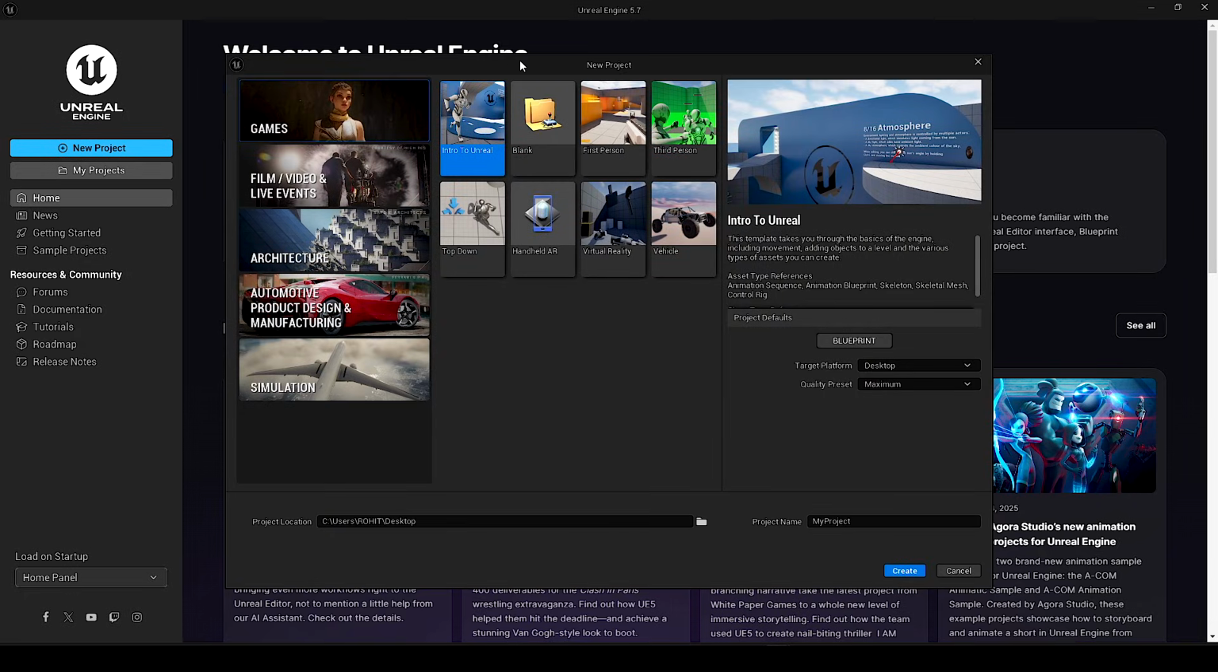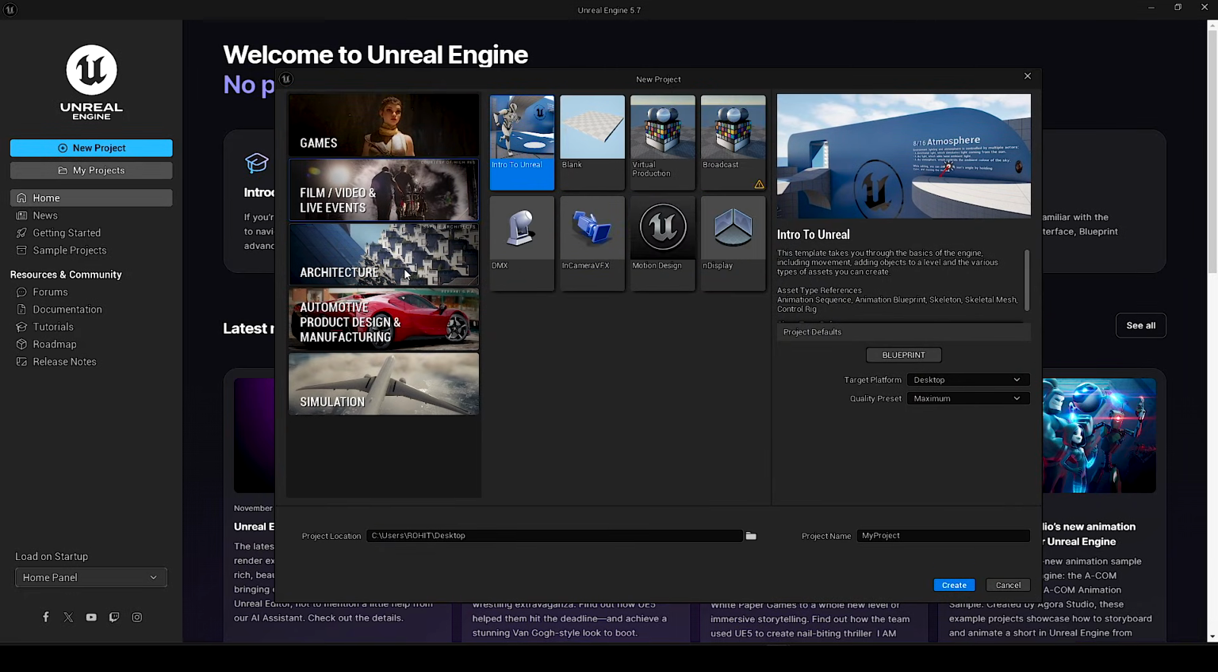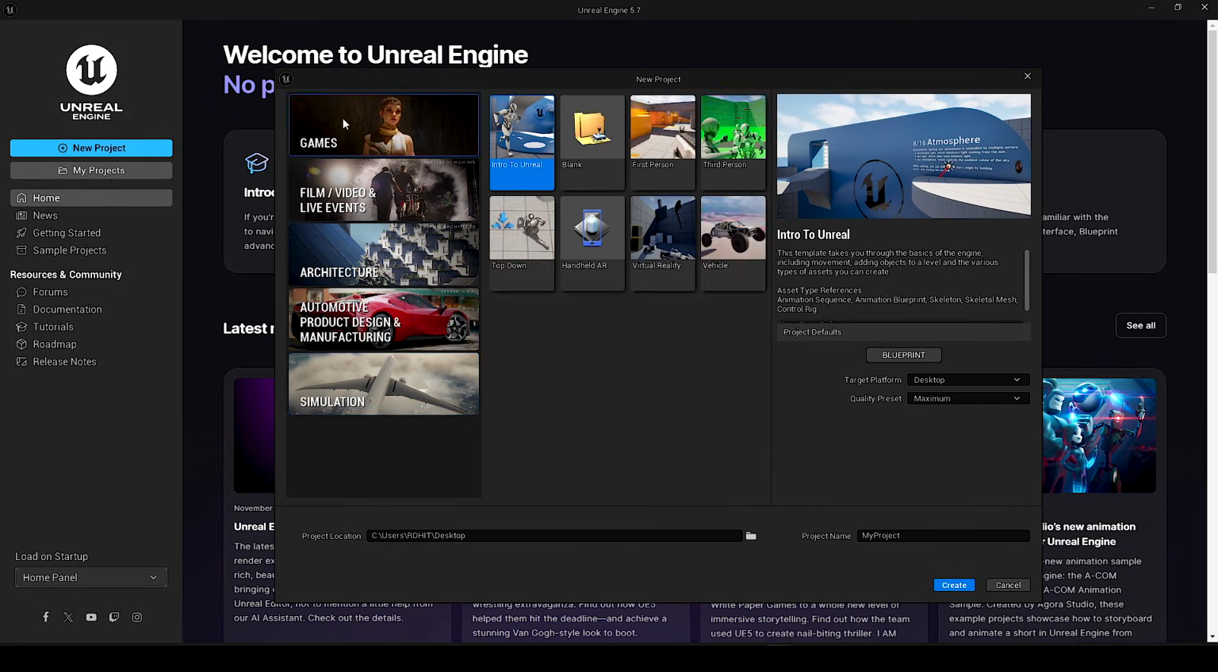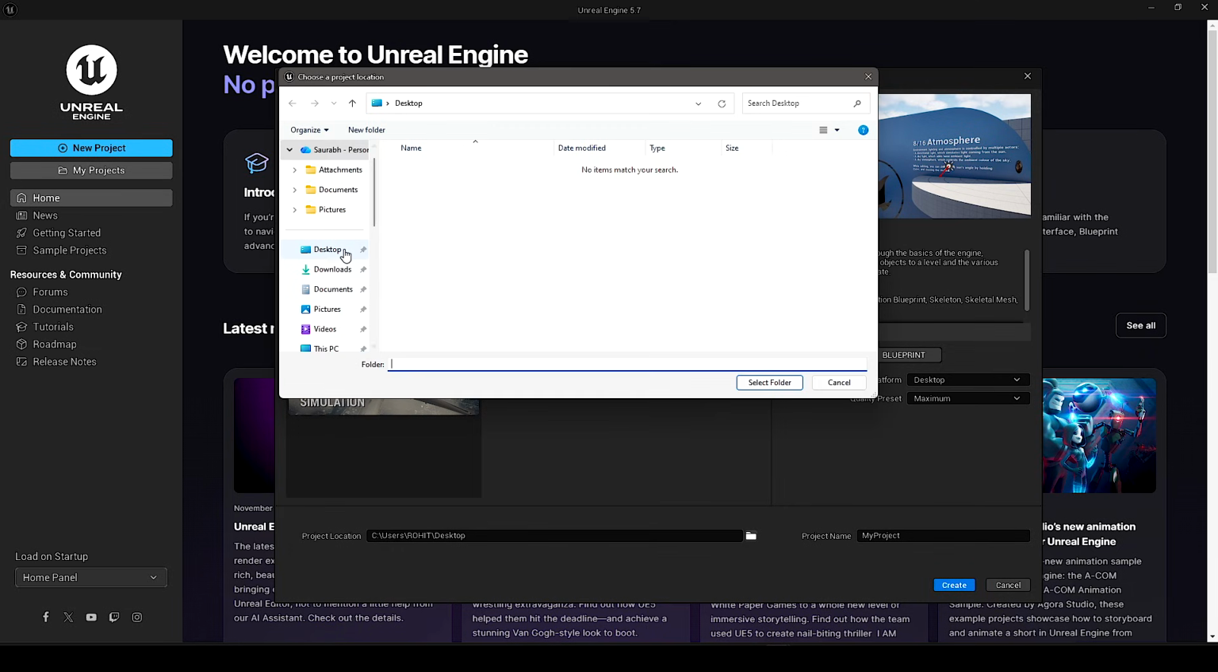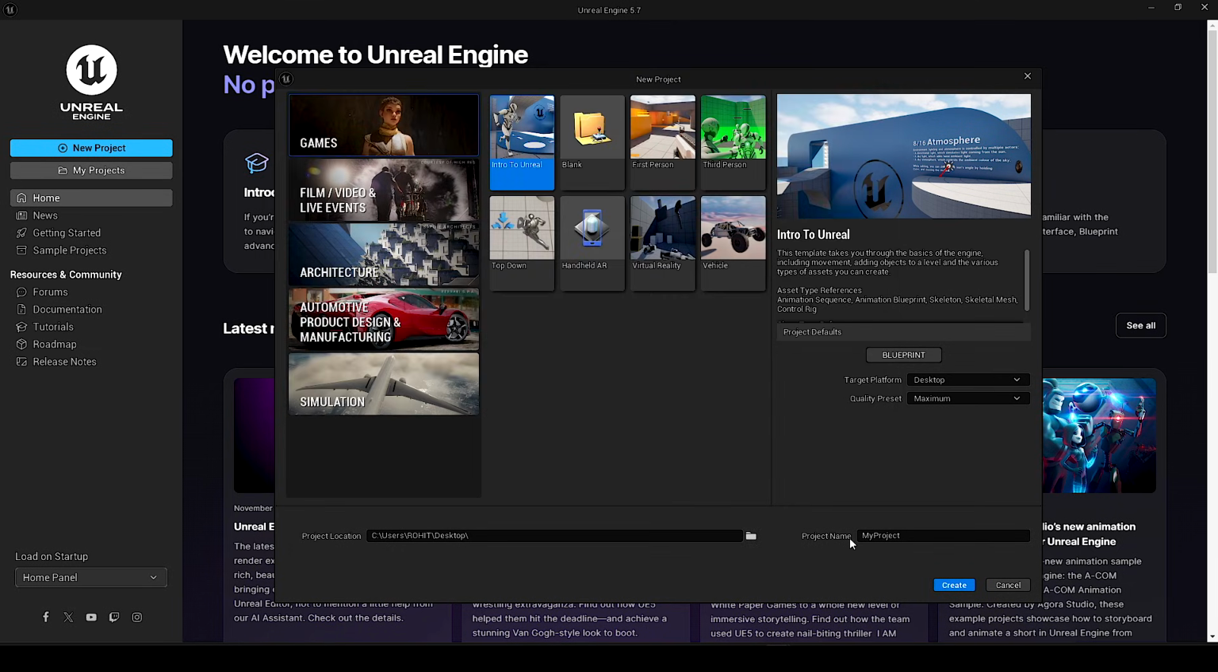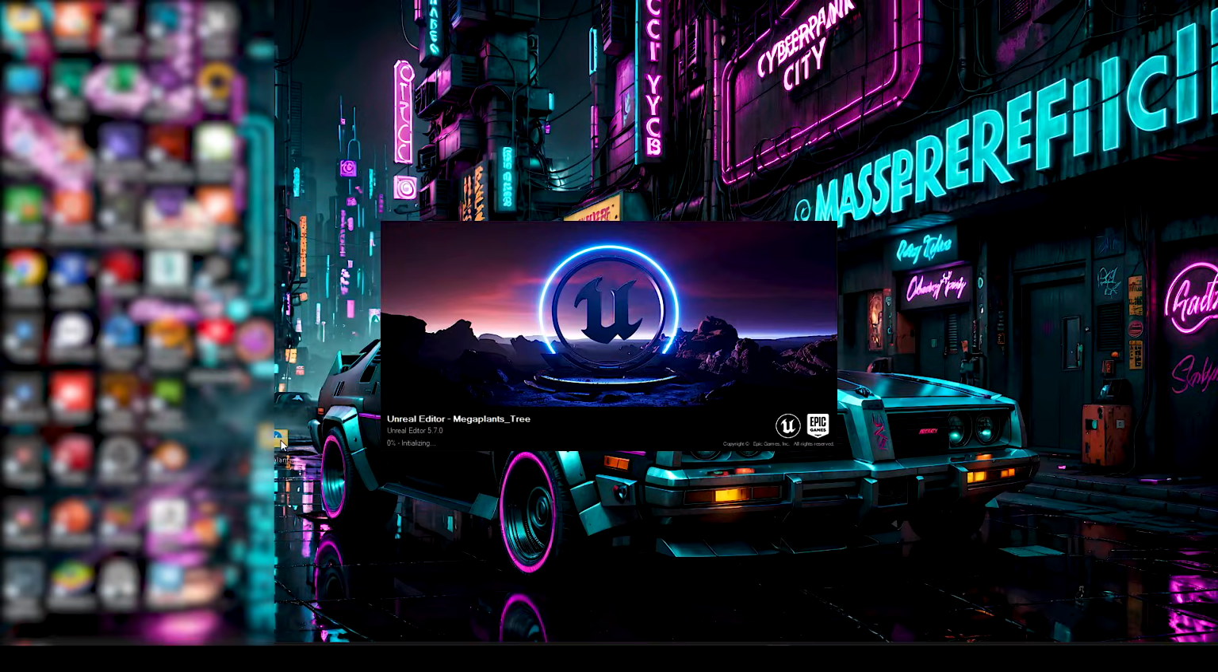And here is our project browser. Many new things have been added here, which is nice. We will click on Games, then you need to click on Intro to Unreal. This is Unreal Engine's new template, and we will try this one. And from the folder icon below, you can set your project location, and at the bottom right, give your project name Megaplants Tree. After setting these three things, simply click on Create, and Unreal Engine will start loading again.